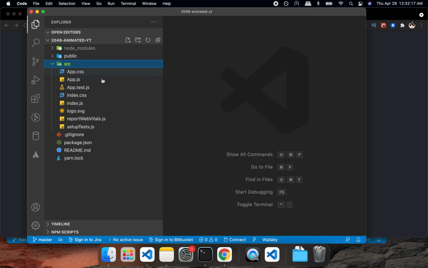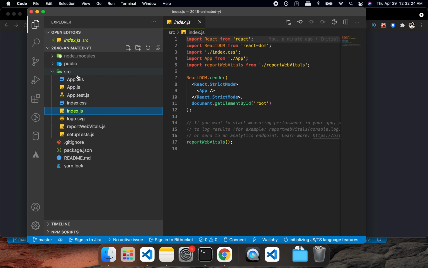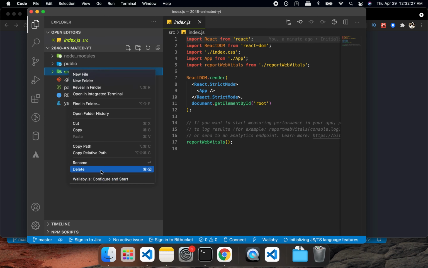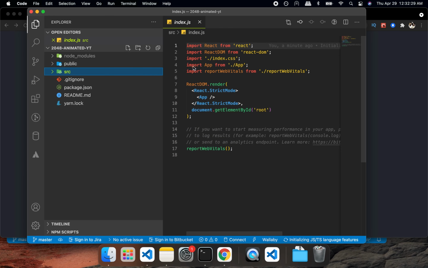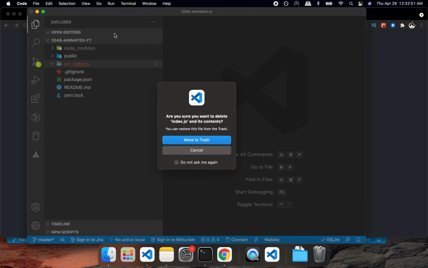And the src has all the boilerplate which we don't necessarily need at the moment. So what I'm going to do here is to simply delete this, move it to trash, and we need to create our new src having index in it. Okay, there you go.